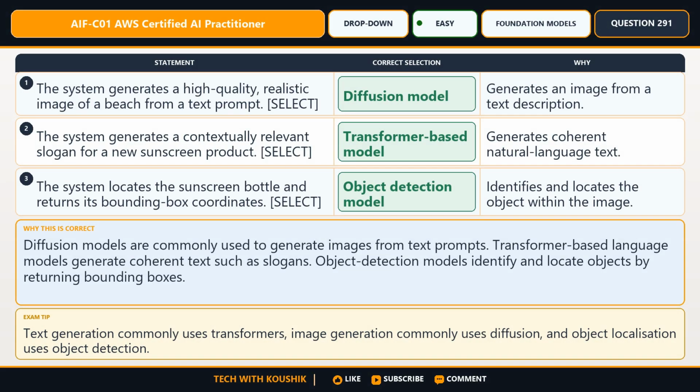Question type, drop-down. The correct answer is 1. Diffusion model. 2. Transformer-based model. 3. Object detection model. Here is why this answer is correct.